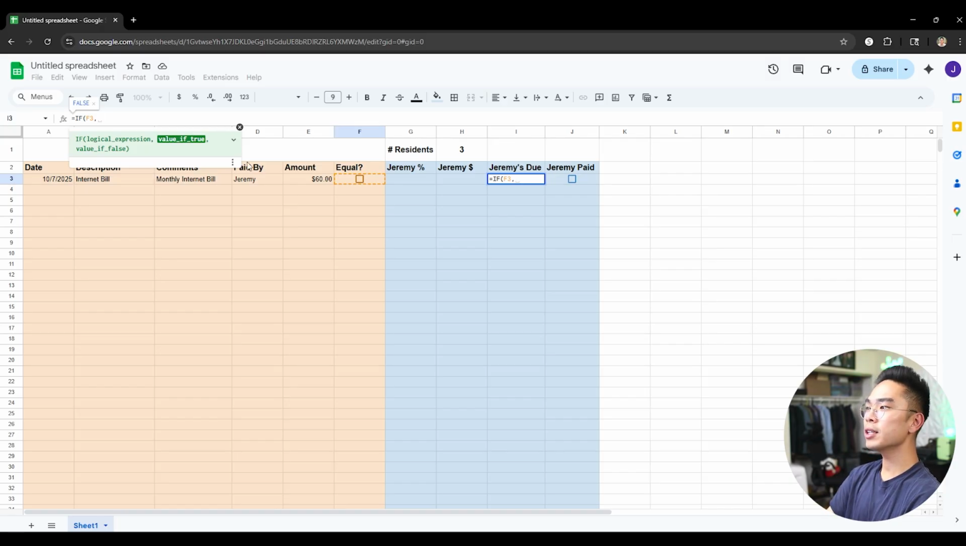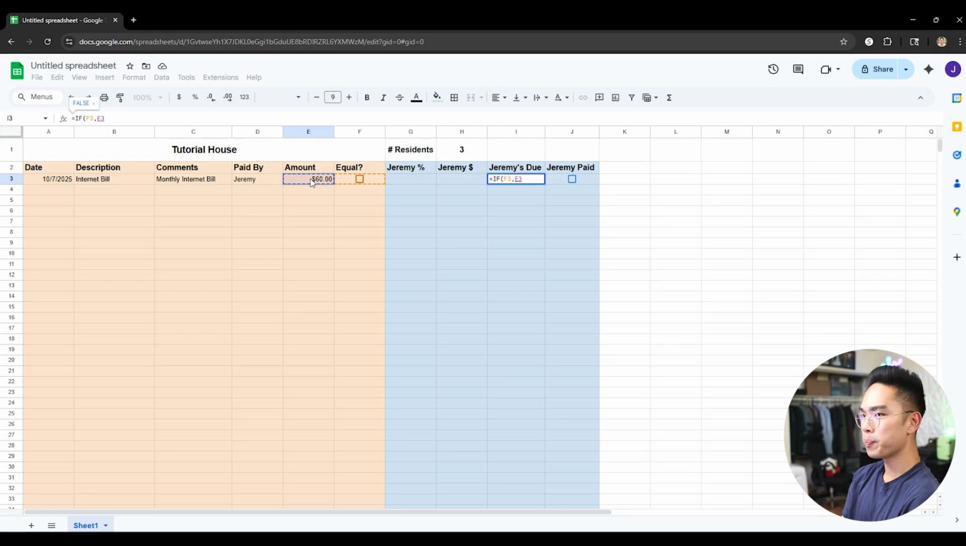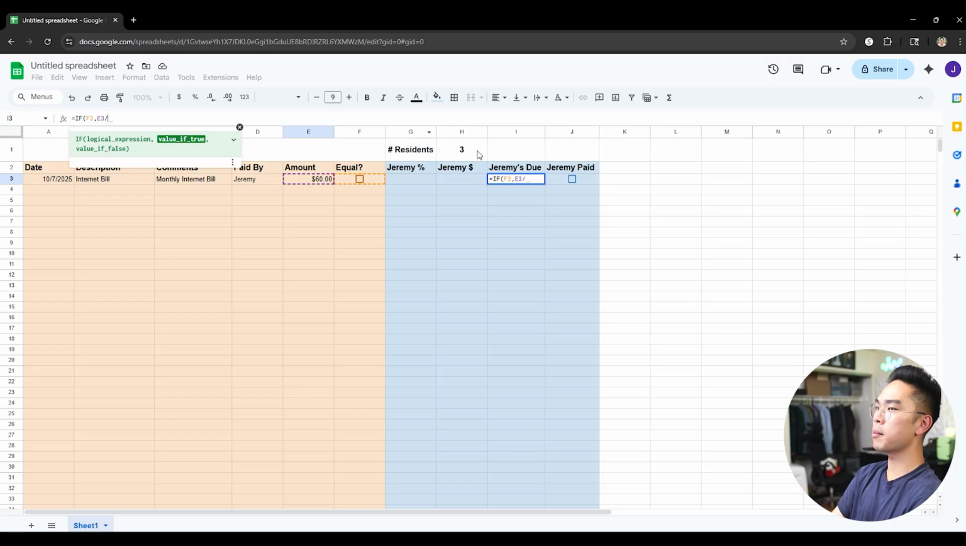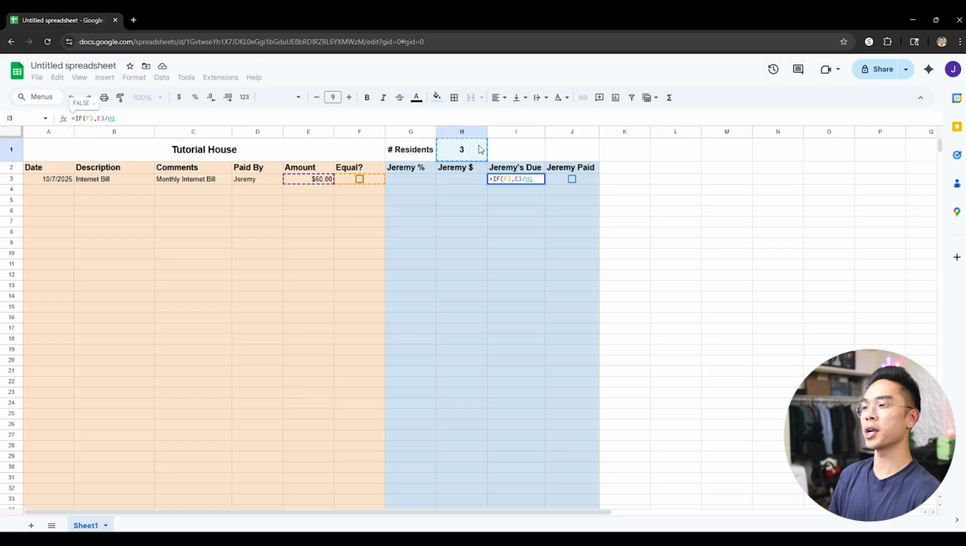Well, we want to get this amount, 60 bucks, if it's equally split, right? Logically, it makes sense to split the amount, divided by the slash sign, divided by the amount of residents. That makes sense, right? If we're paying equally, split the amount of dollars by the amount of residents in the house. Yes? Now, if I hit a comma again, this is what happens if it's false.